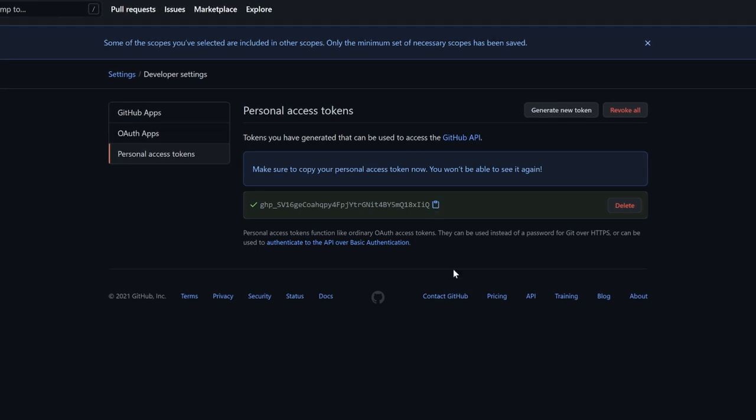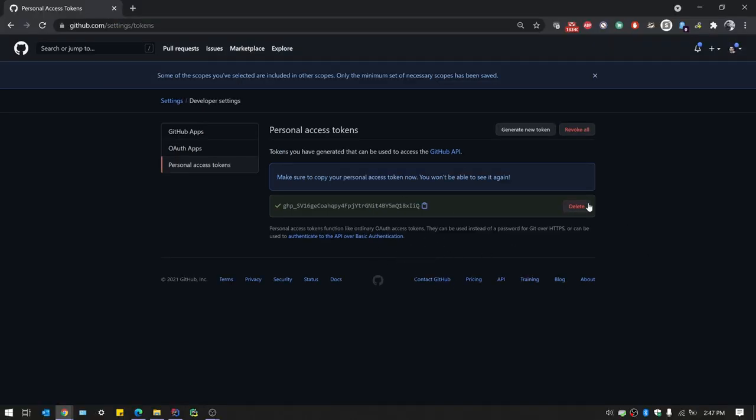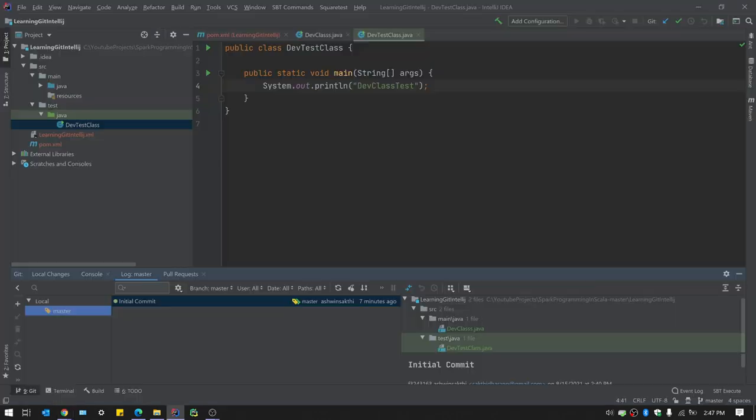Copy the token, just keep it handy. Copy the token and keep it in a safe place. You won't be able to see it again. When you're done with your work, or if you don't want access, you can delete this token. But now, since we are going to work on it, I'm going to copy it in a safe place and then use it in our IntelliJ IDE.